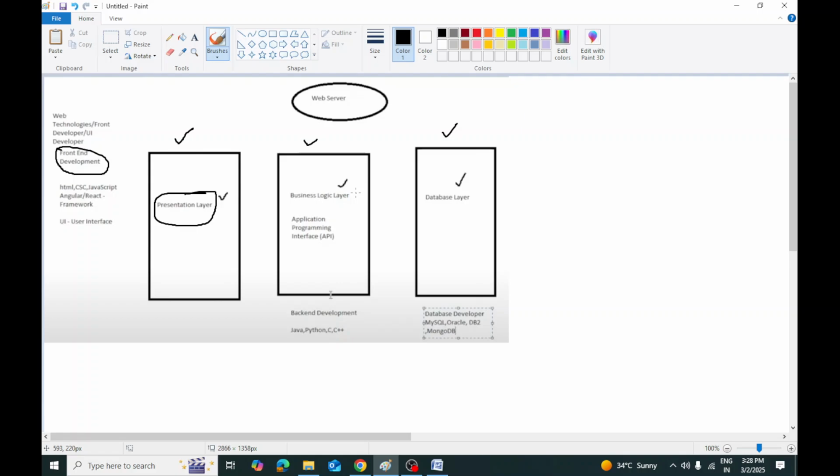And the next one is the business logic layer. That means here is the actual logic, whatever functionality you are going to develop for the application. Say for example, I wanted to search something on the Amazon website. When you enter the value in the search box and click on the search button, the corresponding information has to come back. That is called your functionality. For that functionality we make use of a backend development team, where they might use programming languages like Java, Python, C, C++, whatever language is suitable for the requirement, and they are going to build the APIs.